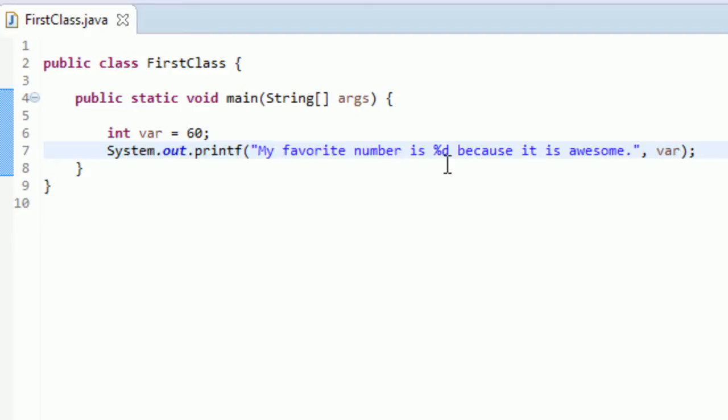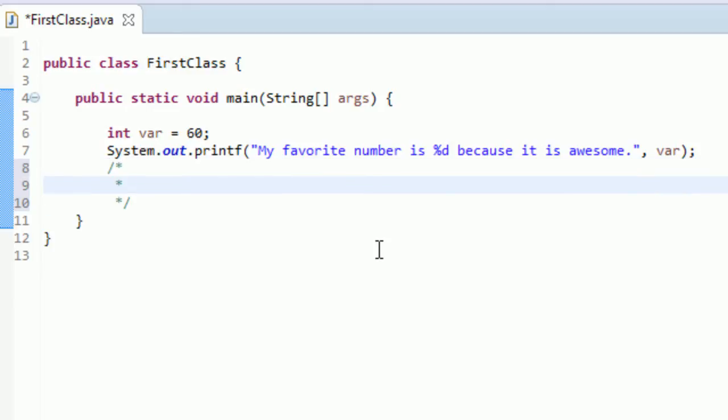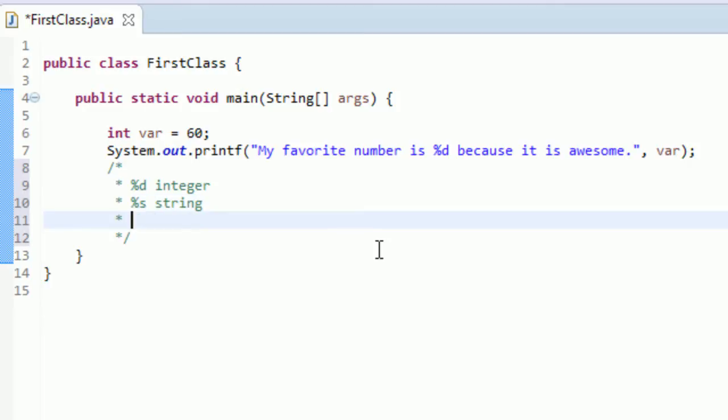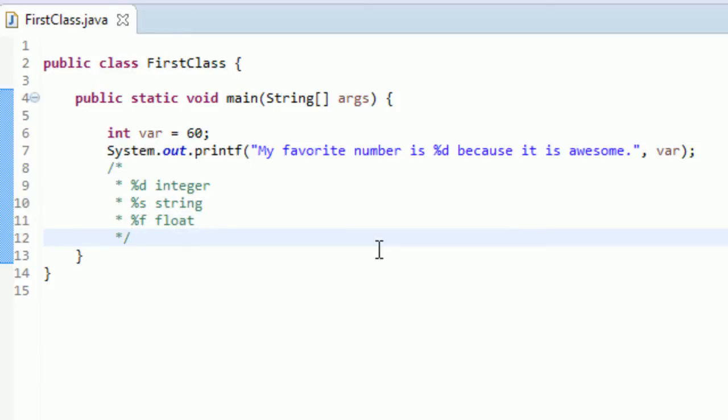Now you can do this with more things than just integers. There are three main ones that you should really know. Let me type this out. The first one is %d for an integer. There's %s for a string, if there's a string you want to format into another string. And then there is %f for floats. So that's pretty cool. It's nice that you can do this.